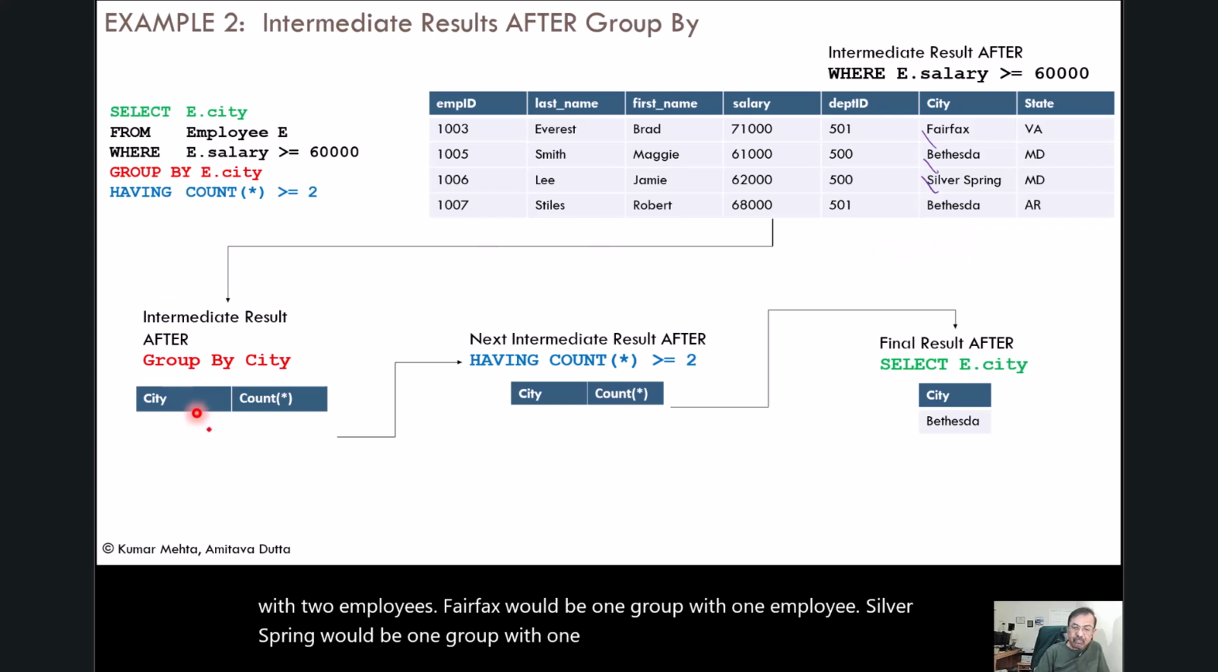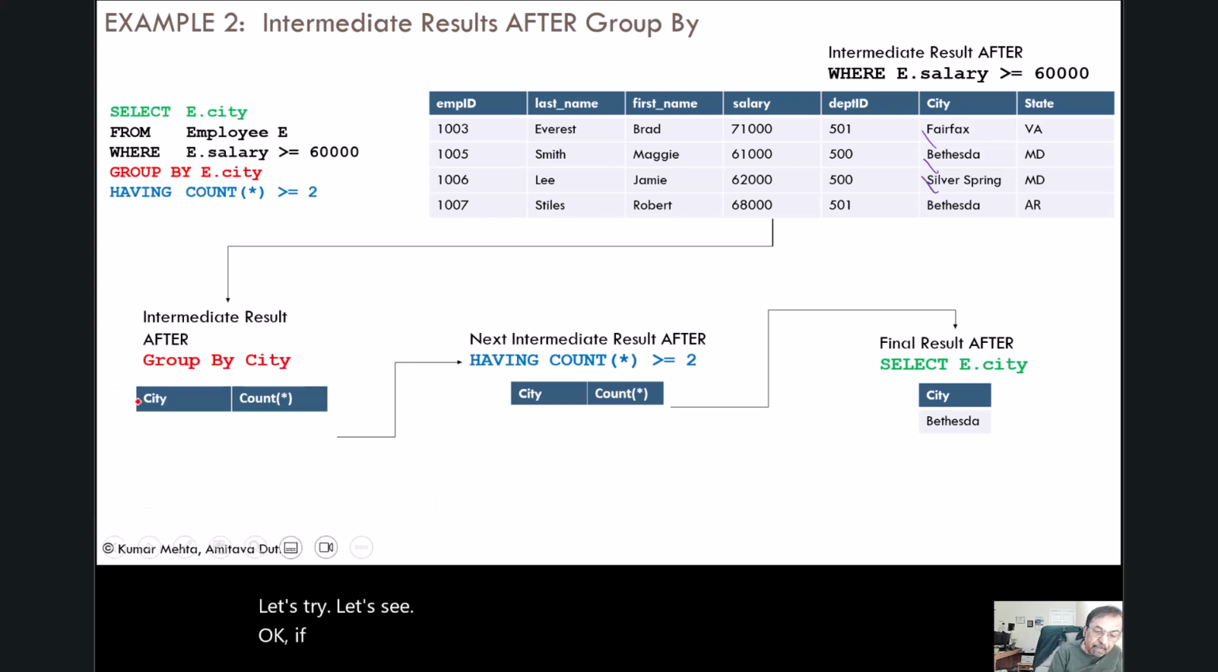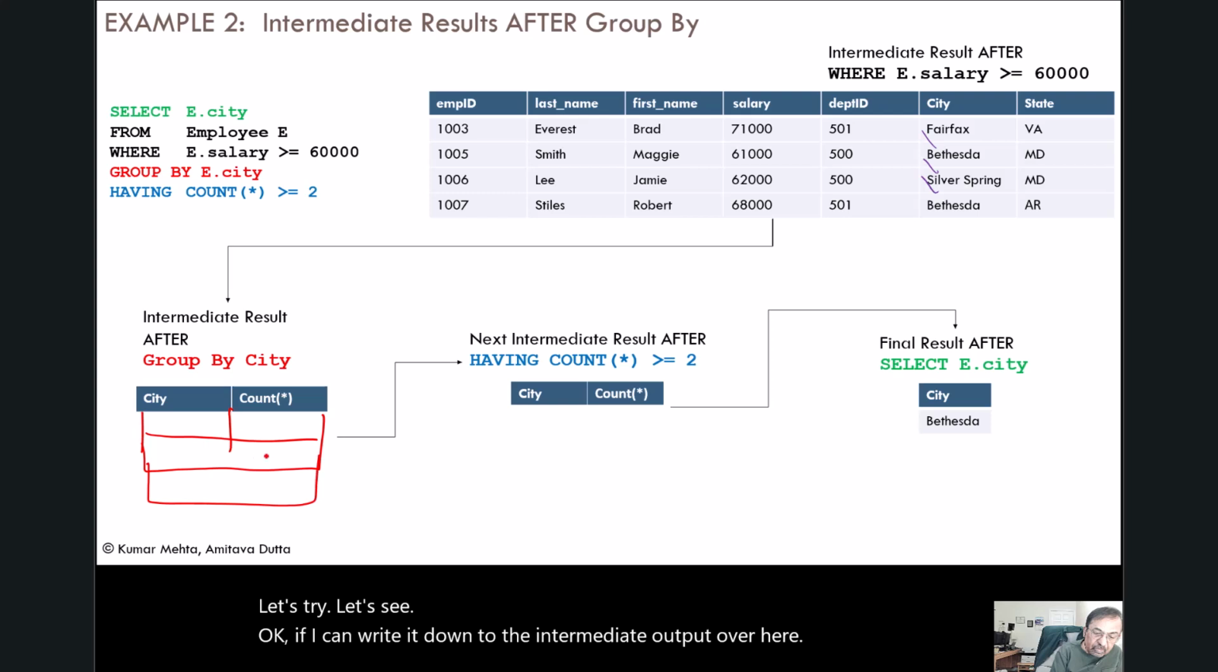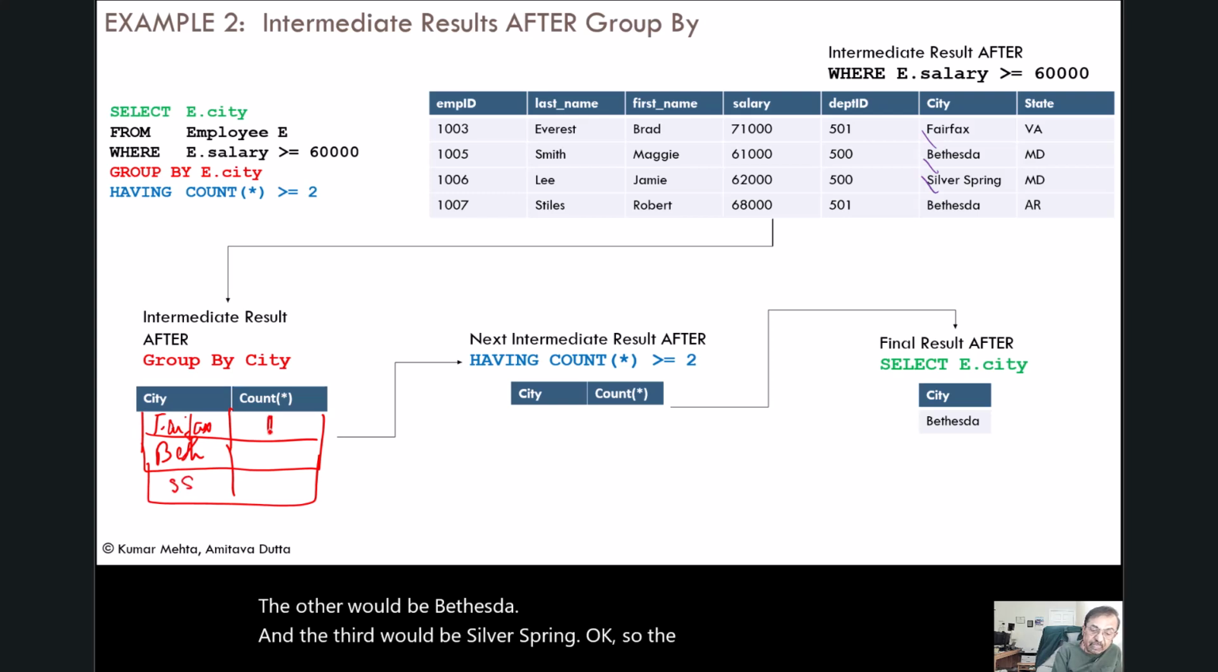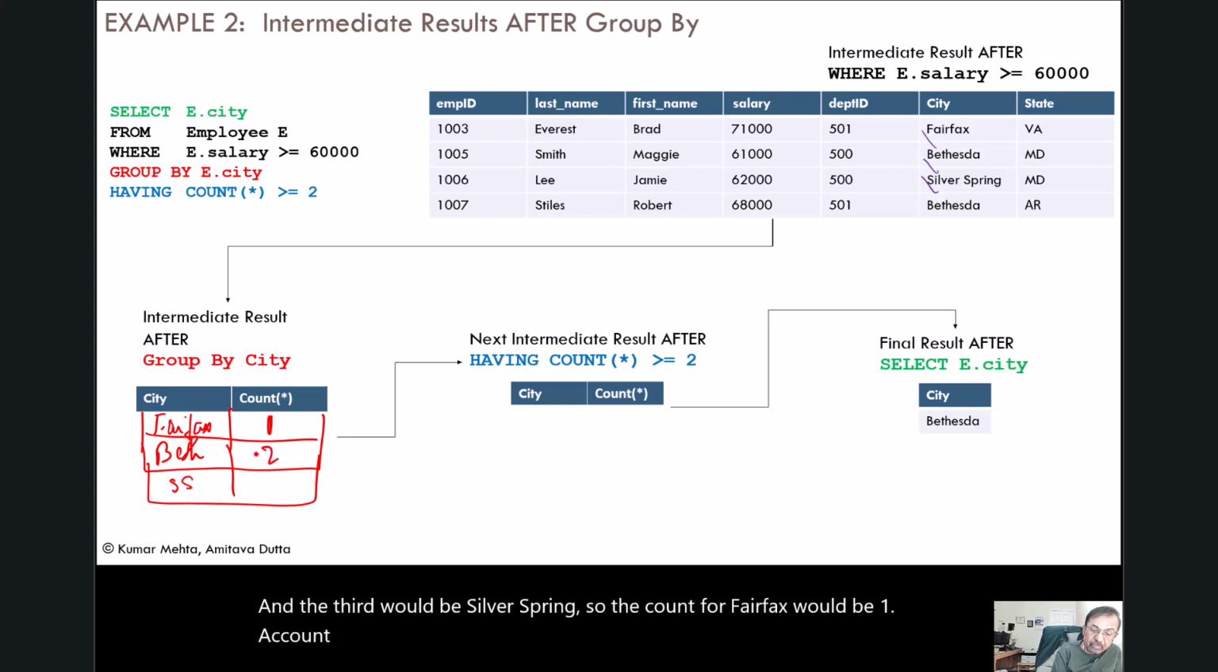Okay, so the intermediate output over here, let me write it down. There would be three groups. One would be Fairfax, the other would be Bethesda, and the third would be Silver Spring. The count for Fairfax would be 1. The count for Bethesda would be 2. I'm sorry, there's 1 record in the group Fairfax. There are 2 records in the group Bethesda, and there's 1 record in the group Silver Spring.